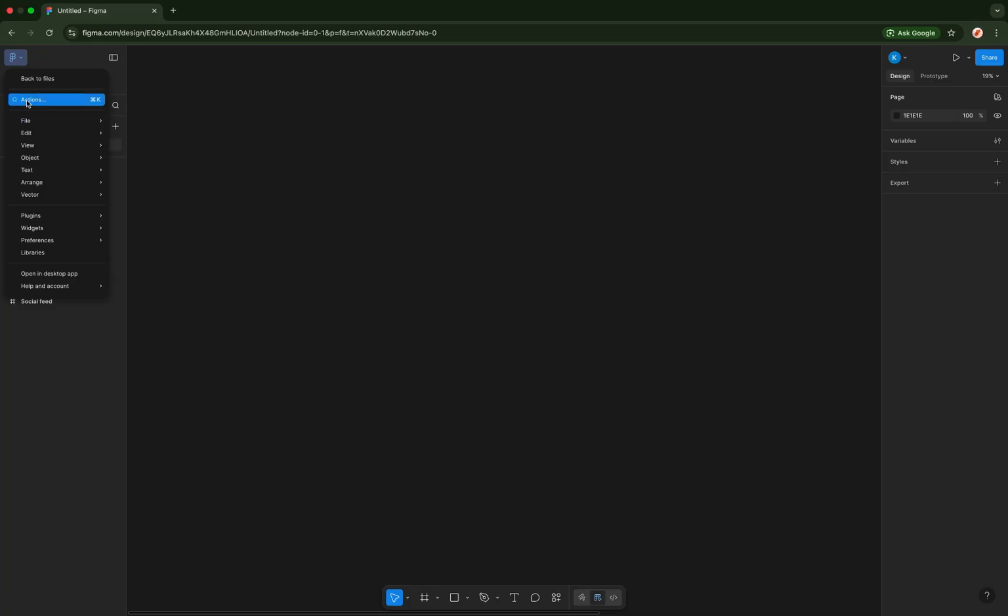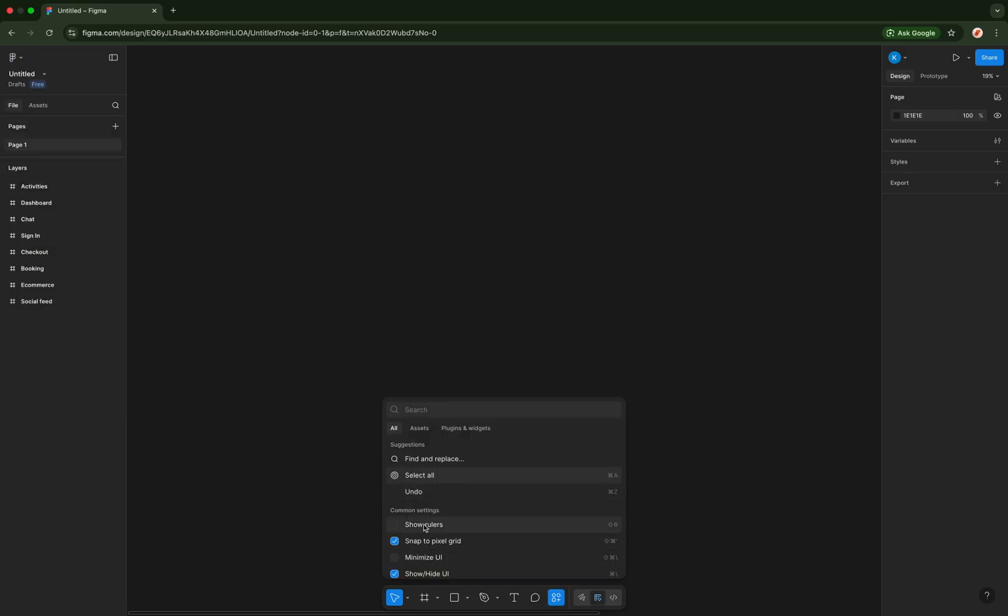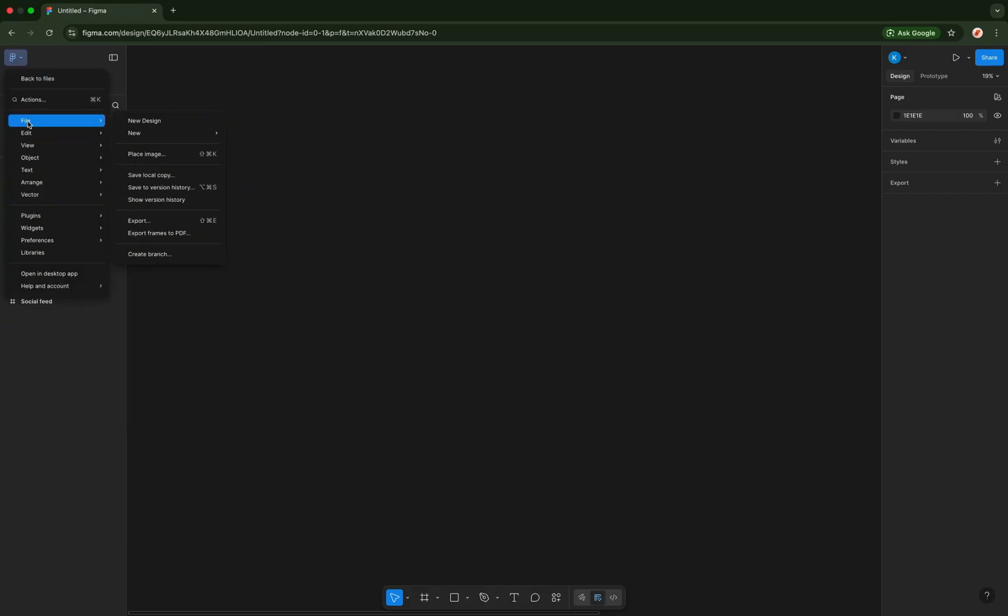If I come here now, see actions. If I want to come directly to actions, I can press Command K, and I'm able to search for different things right here on the screen, right? Then here also there are still other things. You can create a new design file from here. You can create a new FigJam, FigBuzz, site, FigMake, and the likes.